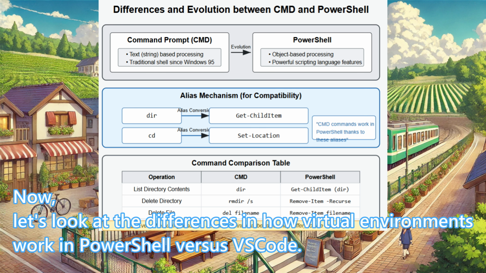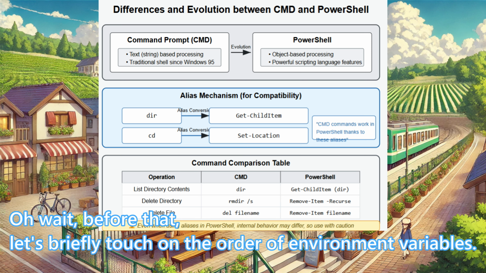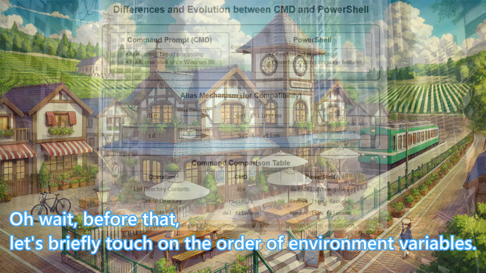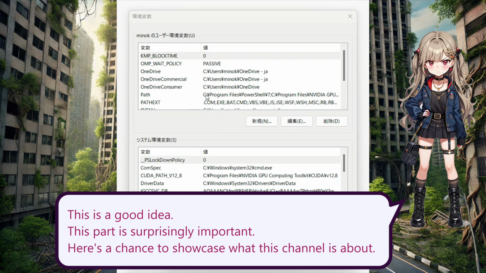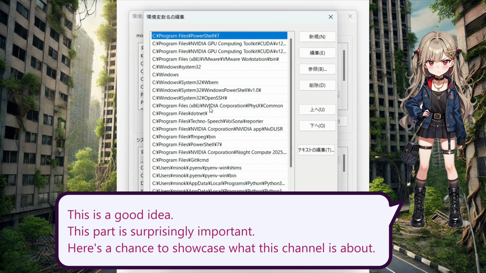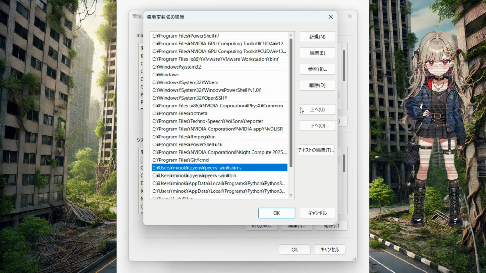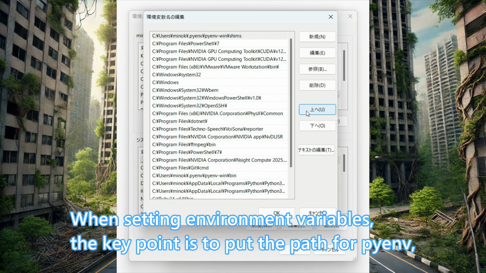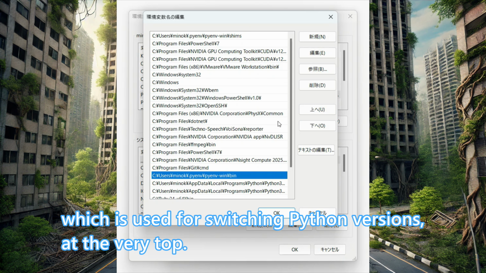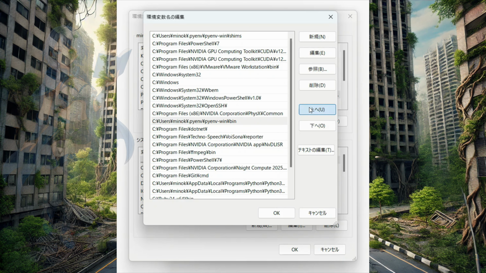Now, let's look at the differences in how virtual environments work in PowerShell versus VSCode. Oh wait, before that, let's briefly touch on the order of environment variables. This is a good idea. This part is surprisingly important. Here's a chance to showcase what this channel is about. When setting environment variables, the key point is to put the path for pyenv, which is used for switching Python versions, at the very top.